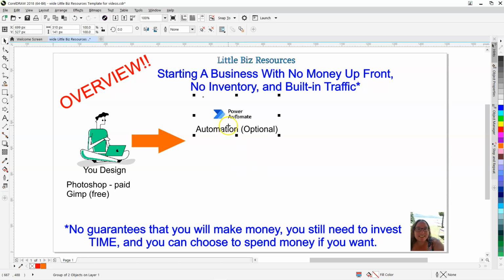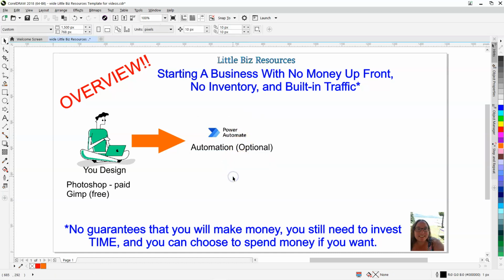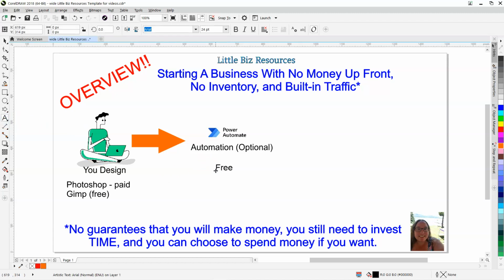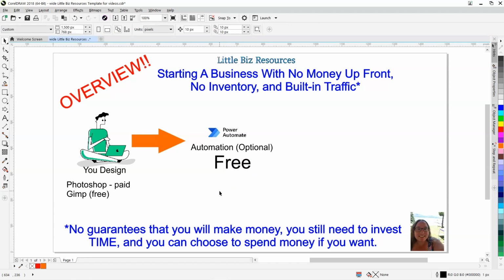The second step is going to be automation. Now we're going to use Power Automate Desktop, which is free, right? So again, you're seeing that this is not costing you anything. This is free. But some people are a little shy about software, right? They're shy with learning new programs, especially ones that are completely out of their realm. So this is optional. You could do this by hand. It would just take you more time, right?